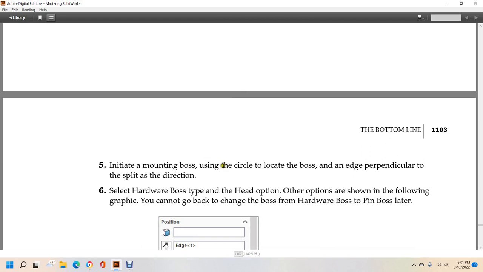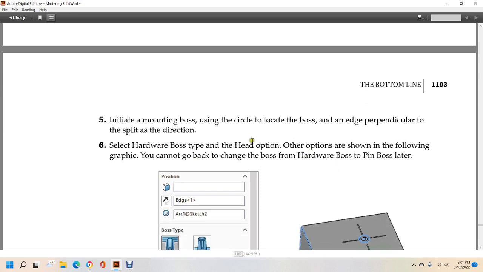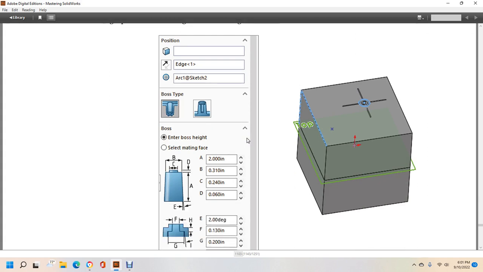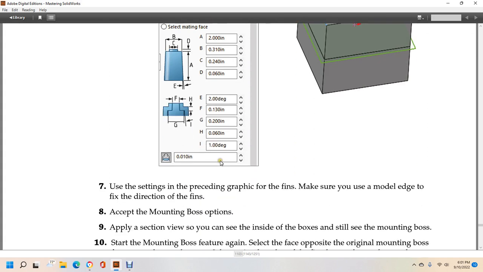Initiate the mounting boss. Using a circle to locate the boss, select the edge perpendicular to the split with the mid direction. Select the hardware boss type head option. Other options are shown in the following graphic. You cannot change the boss from hardware boss to pin boss later. Using the settings in the preceding graphics for the fins, make sure for the model edge of the fixture direction of the fins, except for the mounting boss option.